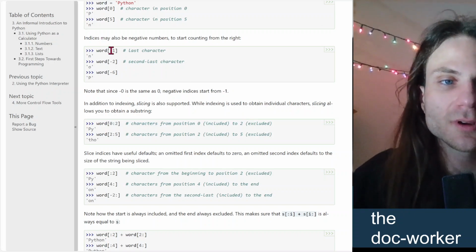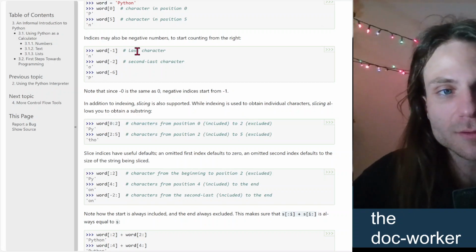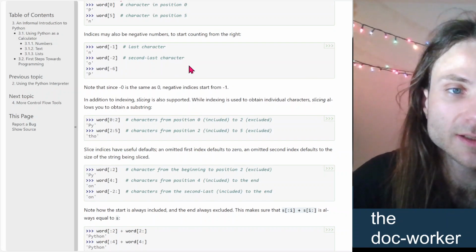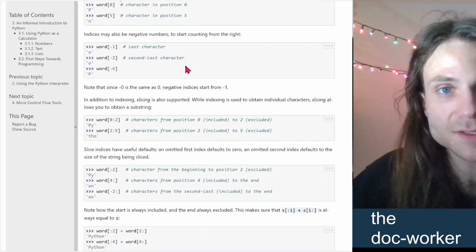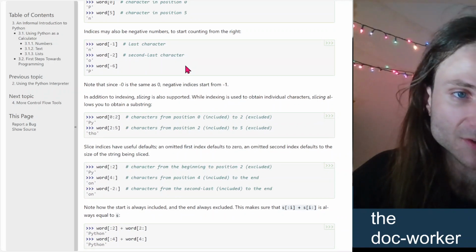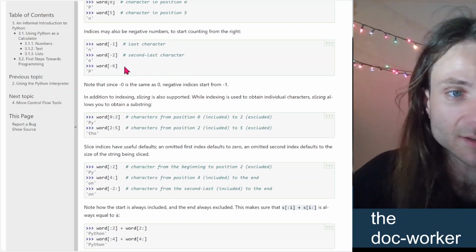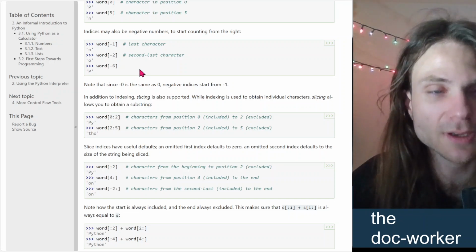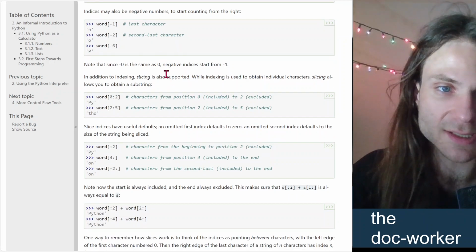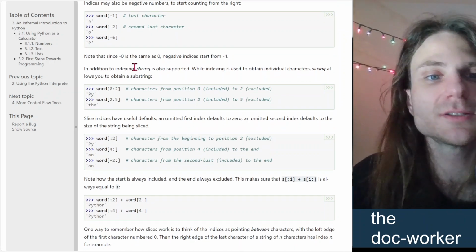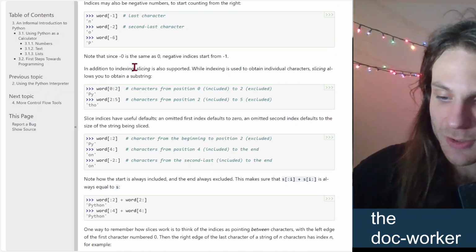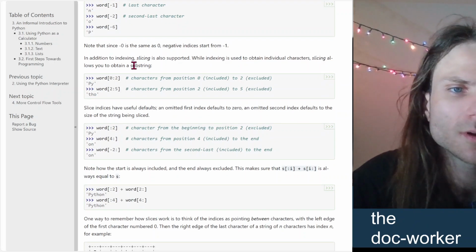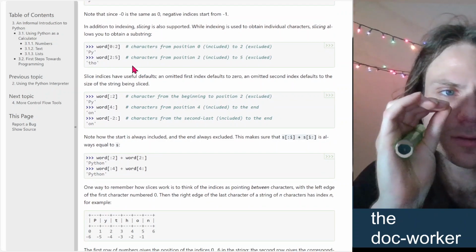Anyway, indices may also be negative numbers to start counting from the right. So word, and then in square brackets, -1. This will just go all the way back around. You'll get the very last character, no matter how many characters are in the string. -2, get the second to last. -6, you'll get the 6th to last, and since this is a 6-character string, it returns P in this case. Note that since -0 is the same as 0, negative indices start from -1. Just like a number line, everything is mirrored except for 0.